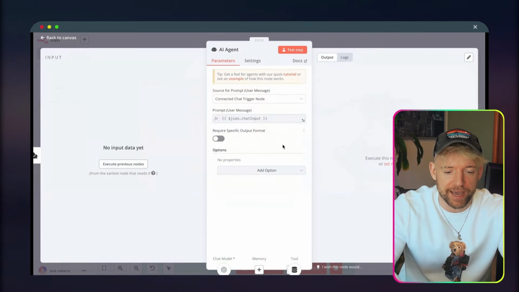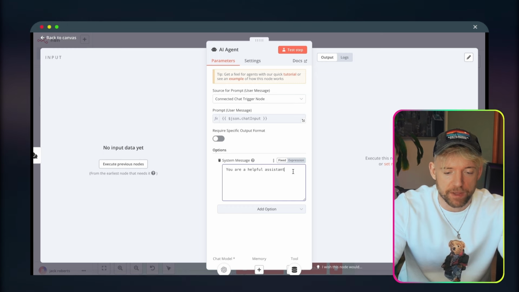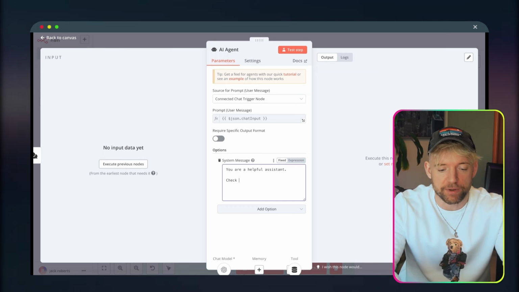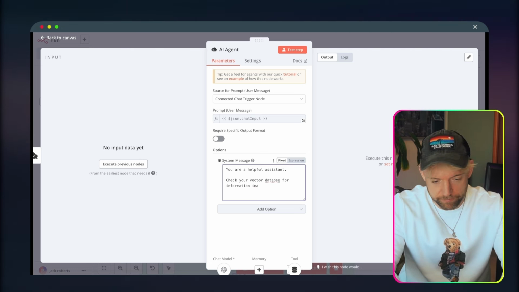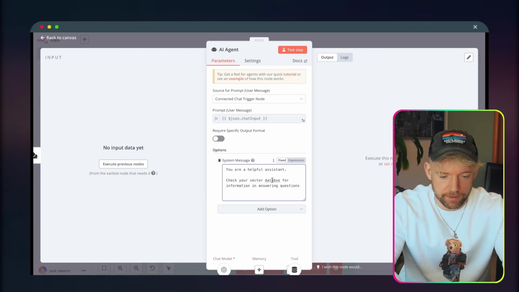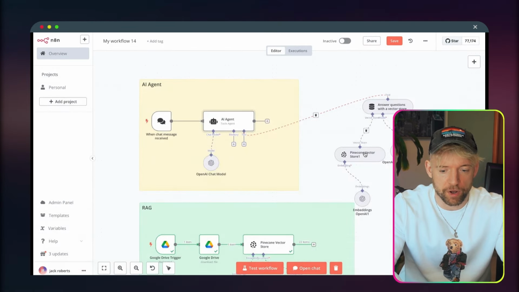And then what we're going to do with the AI agent is give it a very quick prompt. So come down here to system message, say, hey, helpful system. I'm just going to very quickly say, obviously you build this out, but check your vector database for information in answering questions. Beautiful. We freaking love that. And then we click off and we'll get to rock and roll.